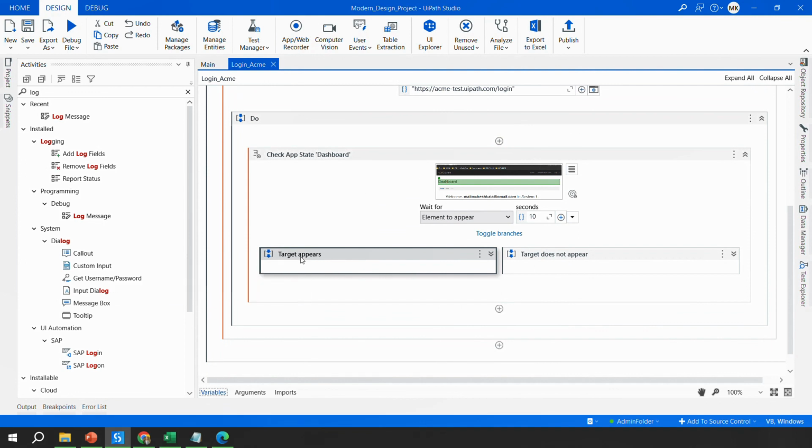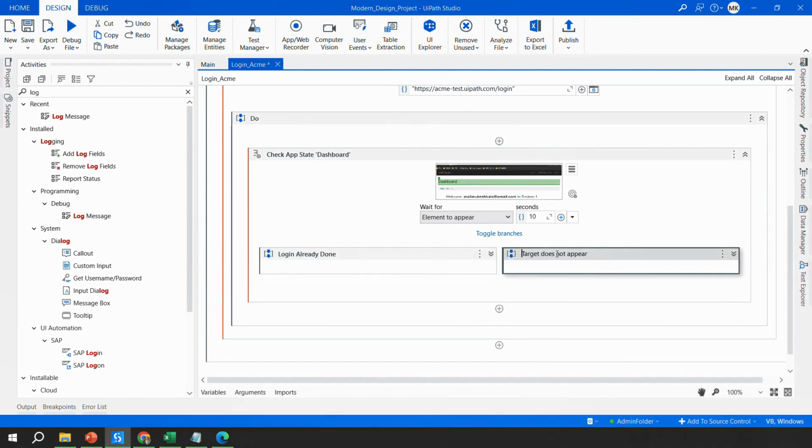Okay, one more best practice. So this one, I can say that this is not target appear or target does not appear. You can simply say that if login is already done, right? So that you guys can understand that what automation you have written, right? So you can always change the activities name like this. Okay, so what would happen?